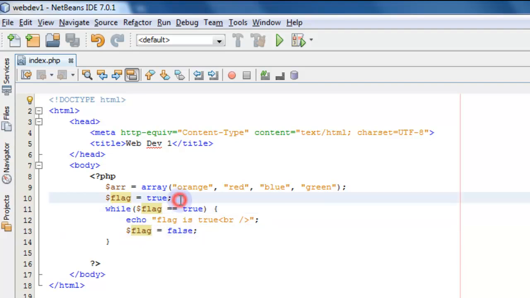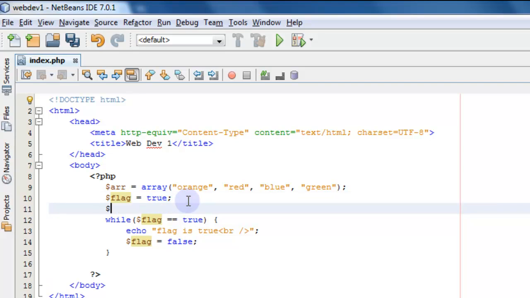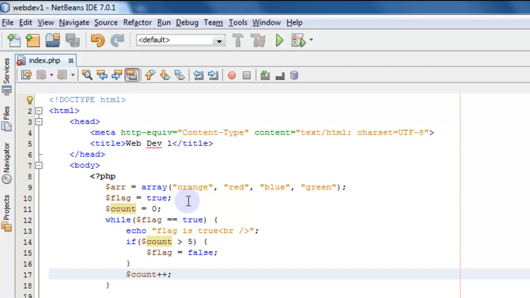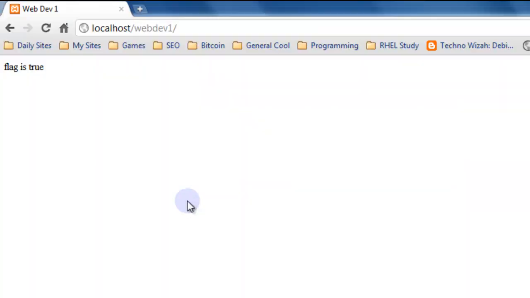Now we could make it perform more than one time. We could create a count variable here and set it equal to 0, and then use an if statement. If our count is greater than 5, then we set our flag to false. Immediately after that, we want to make sure that we increment our count variable so that our loop eventually breaks out and ends. If we don't increment that count variable, then we will end up with another infinite loop.